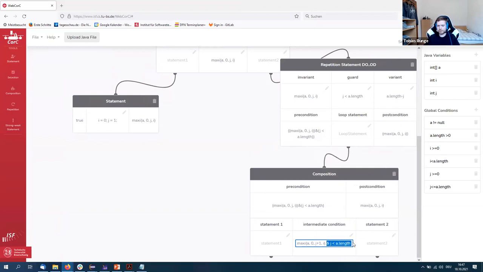In the example on the slides, we have omitted this, but that's where we want to verify it. It's important that we still know our element j is smaller than the length of the array, so that when we increment j, we don't get out of bounds. So we have to be explicit so that KeY can verify the whole algorithm.